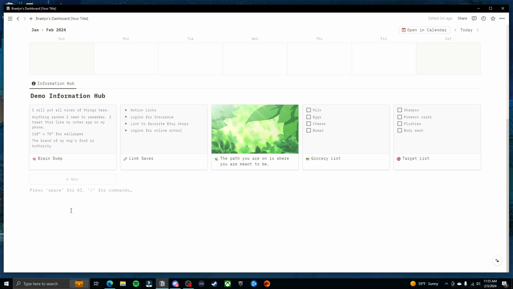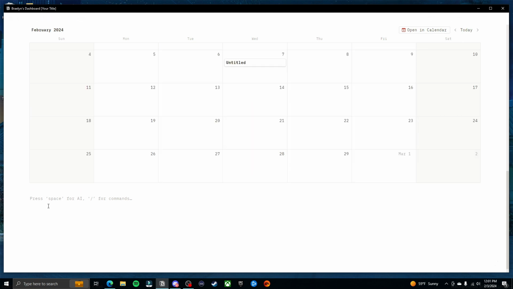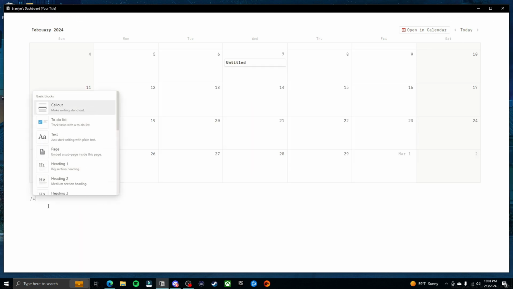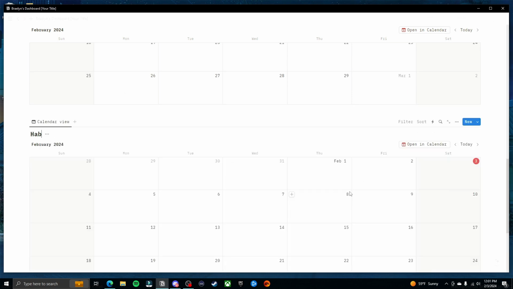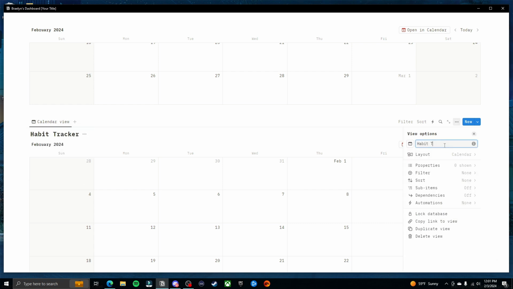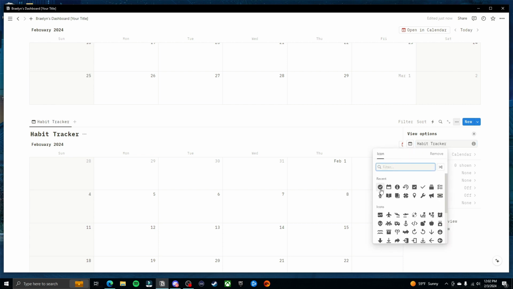So the last thing I'm going to do is make a habit track. We went ahead and on a new line, we pressed /, typed in calendar, goes to calendar view. We did a new database. We typed in habit tracker. We renamed by right clicking the calendar view habit tracker, and then we click the little icon right next to it and we change that to a little check mark.